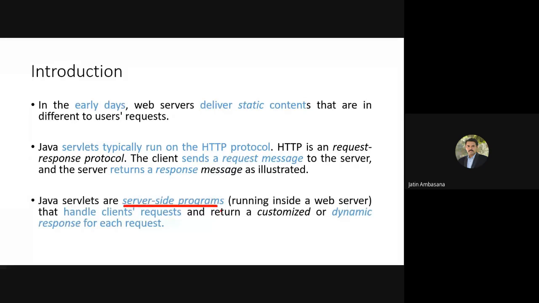Server-side programs basically run inside a web server and handle the client's requests. They can return a customized or dynamic response for each request. For each request there can be a different response, and for that you don't need to change the program, it will automatically do that.